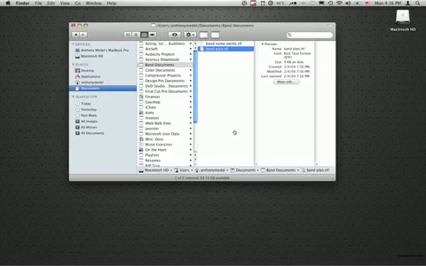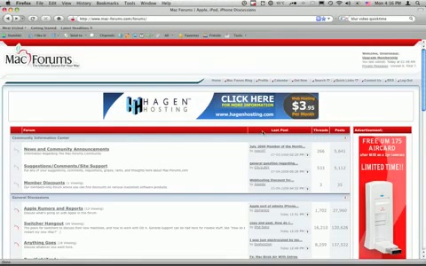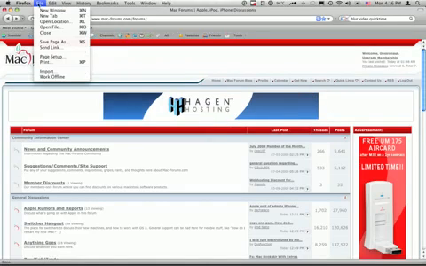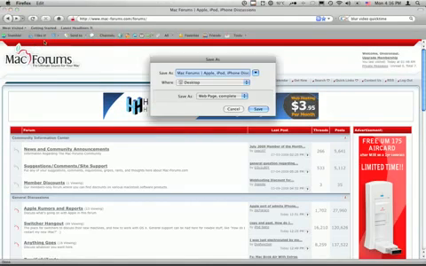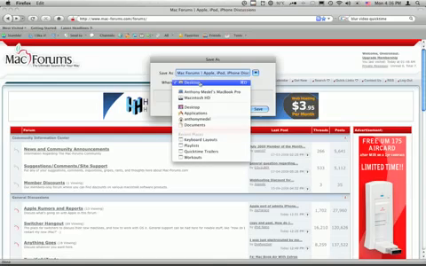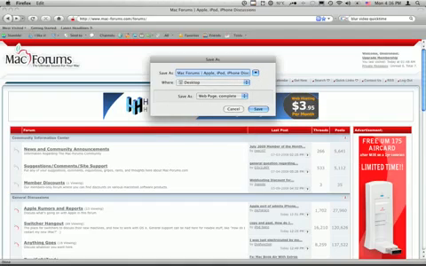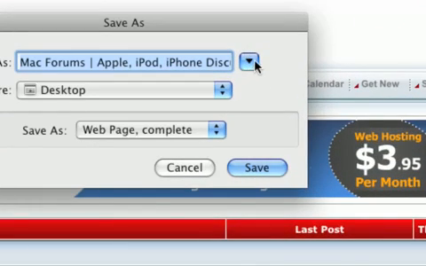Now, for saving documents in the Finder, let's say I want to save this page. Good old Mac Forums. I go to Save page as, and it's not giving me very many options. It's not giving me a lot of choices of places to save this document. I get the desktop and then a few of the more common places to save things.